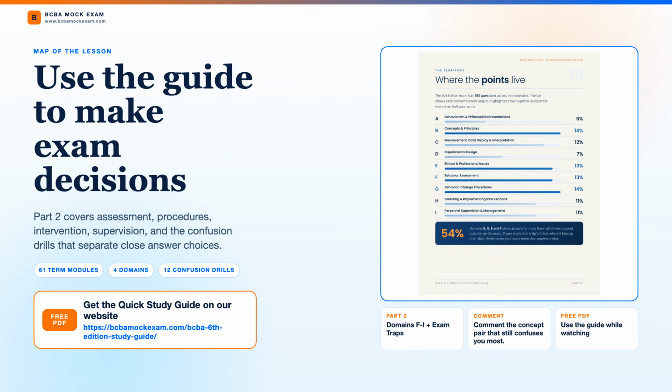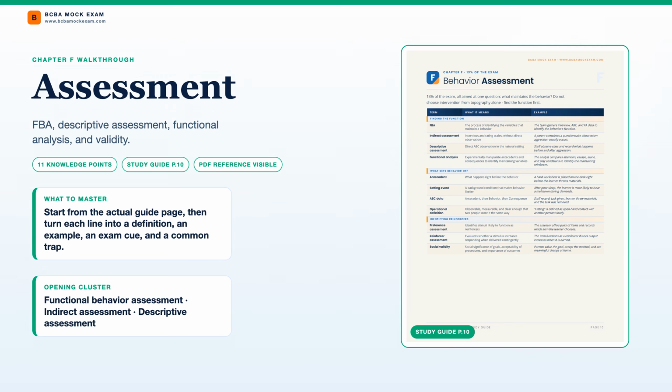Here is the map of the lesson. We will move through assessment, procedures, intervention, and supervision. Then we will do the confusion drills, because that is where many candidates lose points after they already know the definitions. The goal is not to memorize all 61 modules today. The goal is to build a repeatable exam move: define the concept, locate the controlling phrase, rule out the close alternative, then choose.